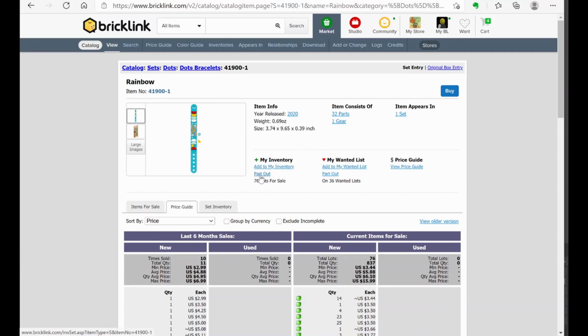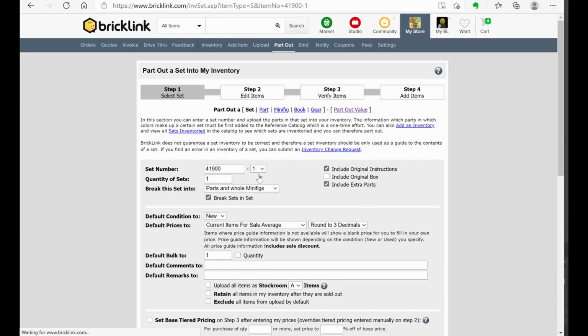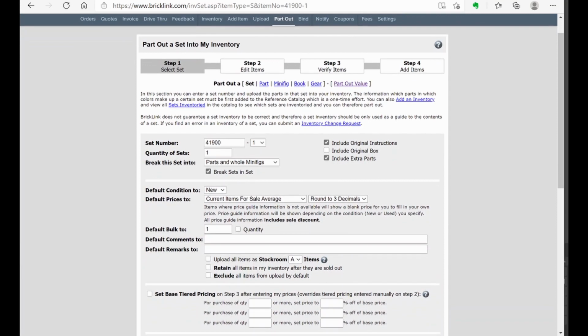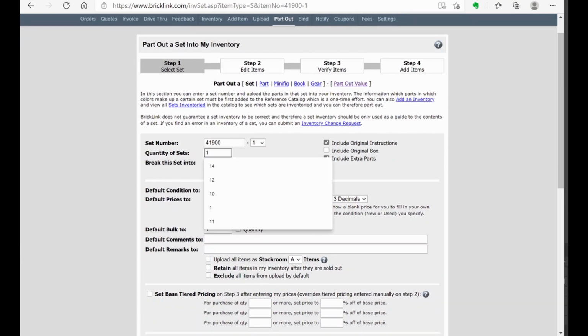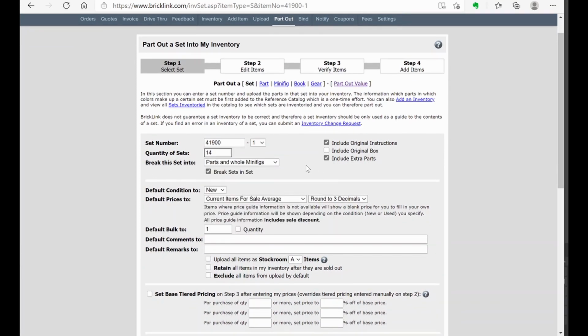So we're going to go to part out, and as you can see it's already got the set number in there, the quantity of sets. I'm going to go with 14 because that's how many I have currently that I need to part out.